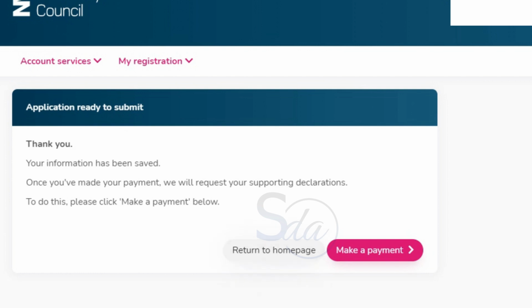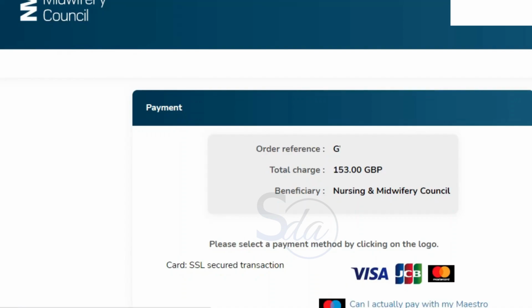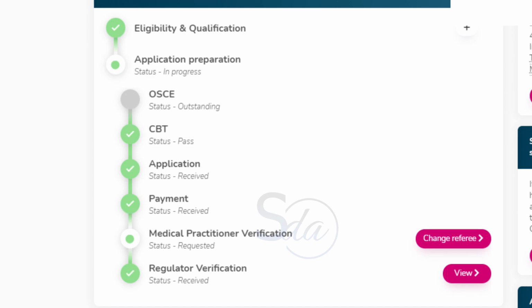So once you've made payment, you request your supporting declarations. To do this, please click make payment below. So here you're going to make payment, and then we see what happens next. After the payment of your £153, you see the status of your UK NMC portal change. The advice I will give after making payment of your £153 is that you've got to contact your medical practitioner to say the UK NMC has sent a declaration form for him or her to fill on your behalf. So you've got to reach out to ensure that they are aware of that. And if you've not written your CBT yet, you should be preparing to write your CBT and your OSCE.